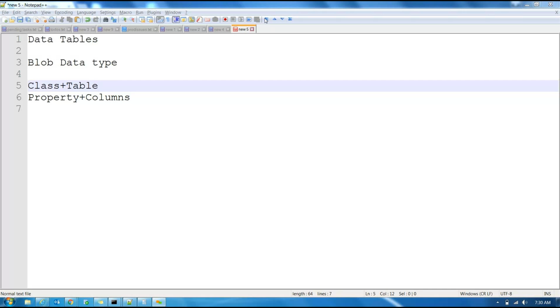Yes, data classes have more reusability. Yes, each property is an individual column. It's one-on-one mapping.